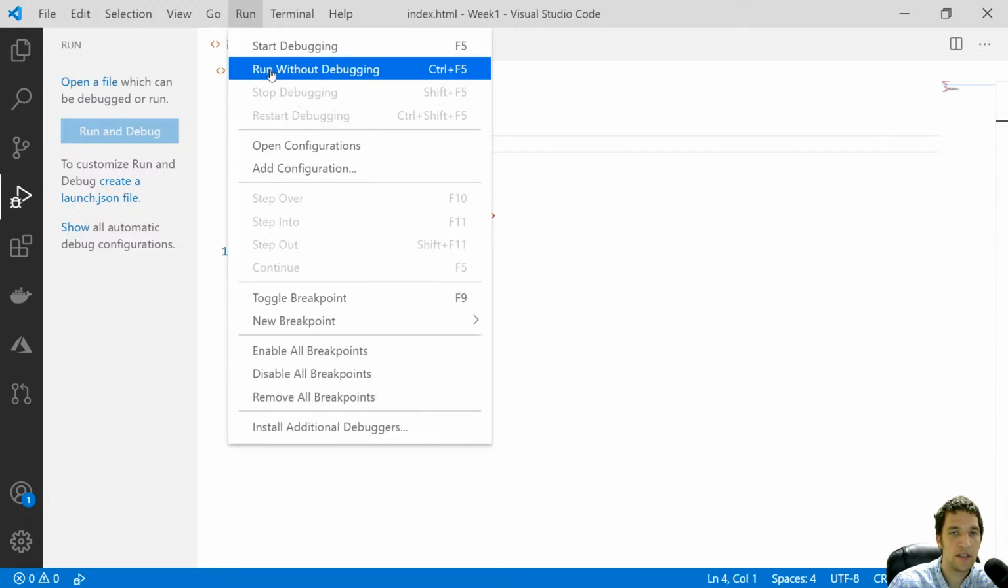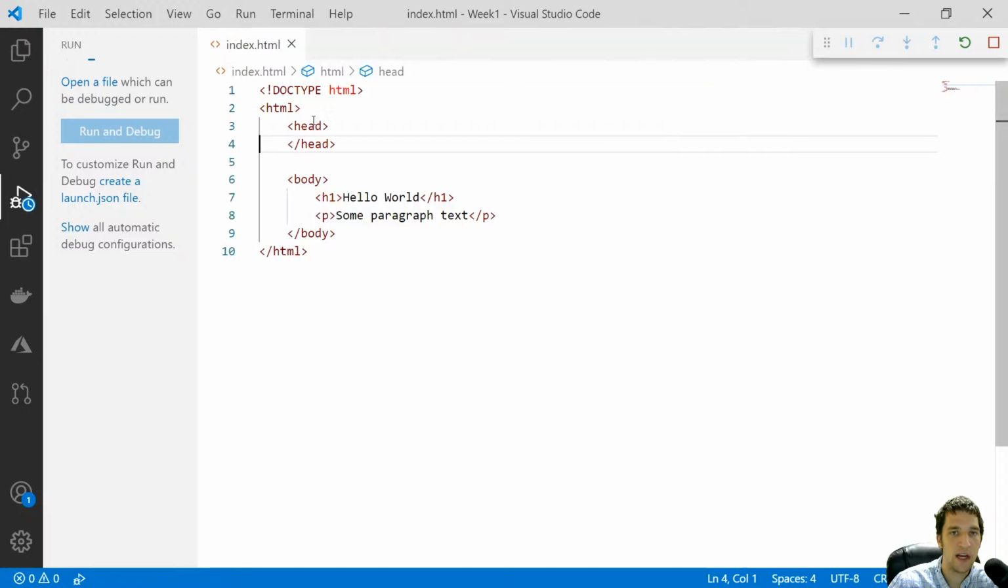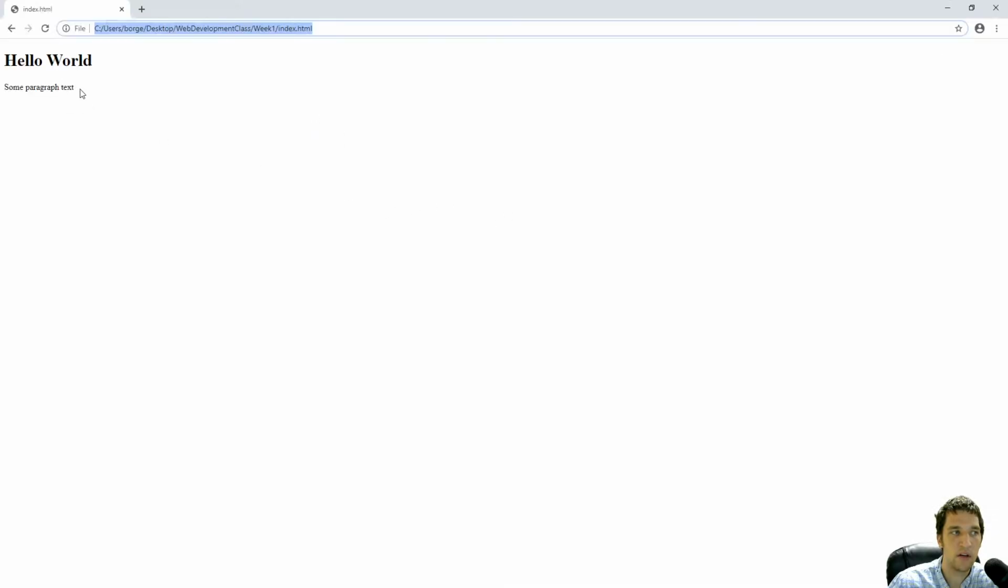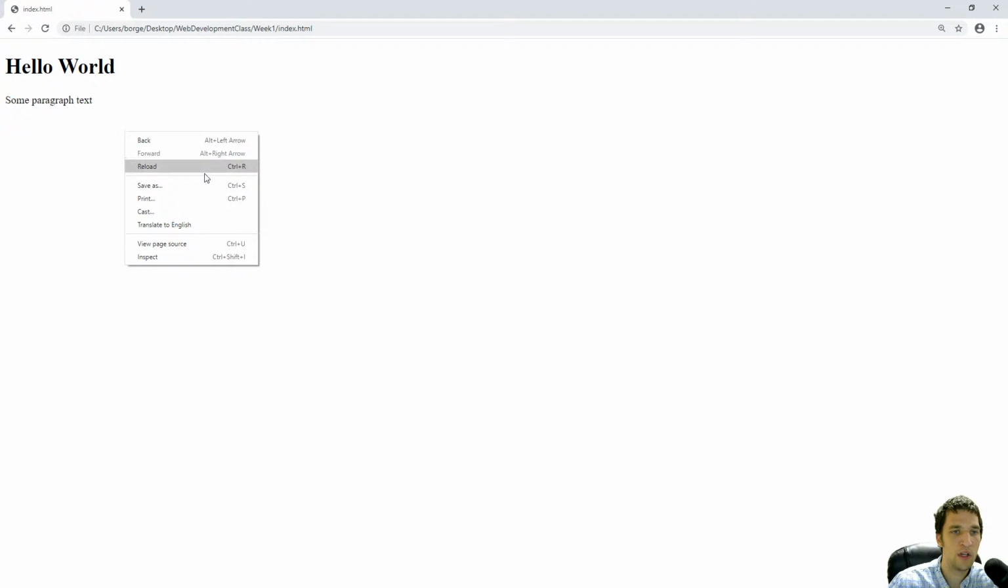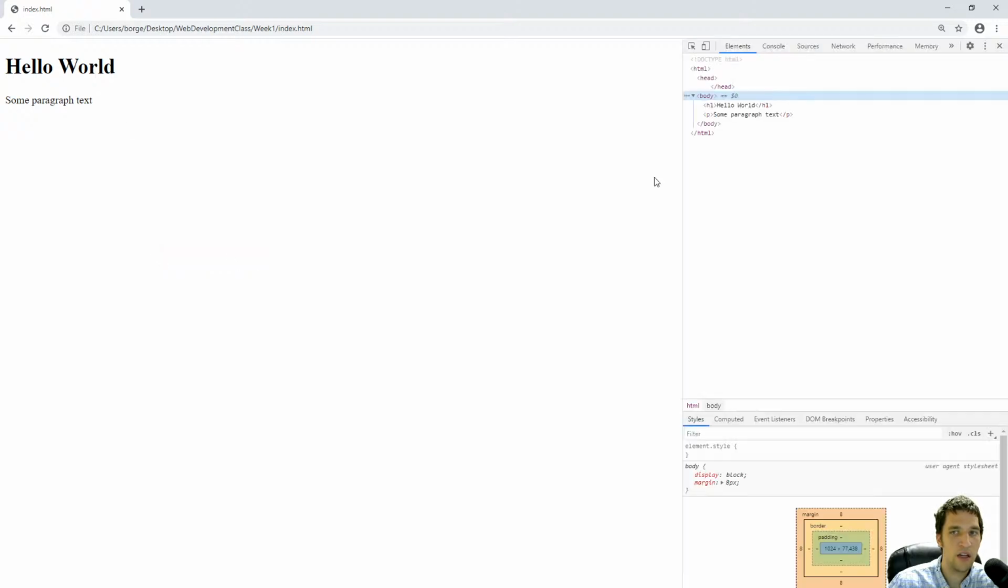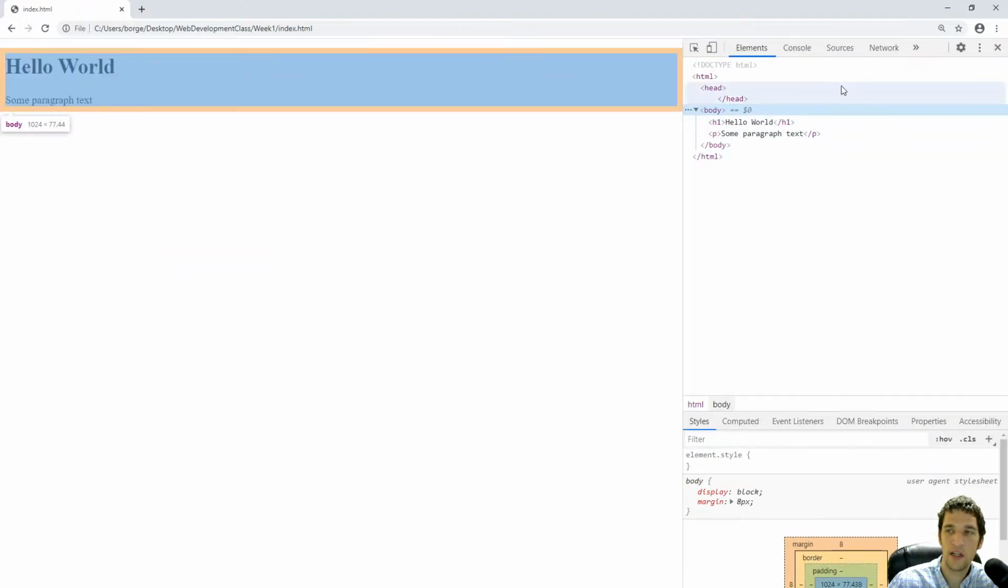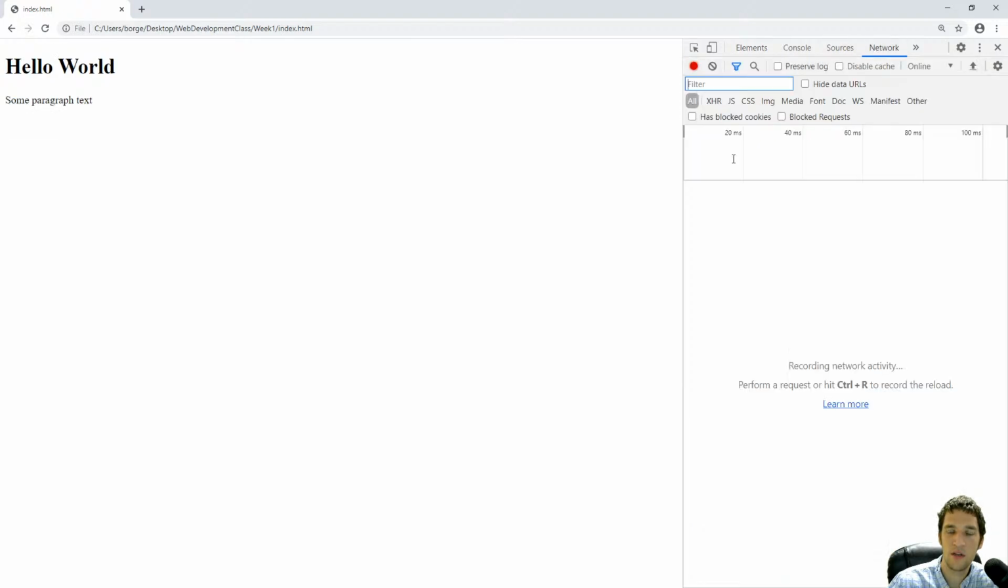If we go ahead and run this, you'll see right now all it says is hello world and some paragraph text. So that's what we learned last time, and we got used to using the developer tools a little bit too. When you're in Google Chrome, you can inspect and see what's going on in the developer tools using the network panel and things like that. So that's all we went over last time. If you want to check that out, make sure you do so. But like I said, today we're going to go over images.